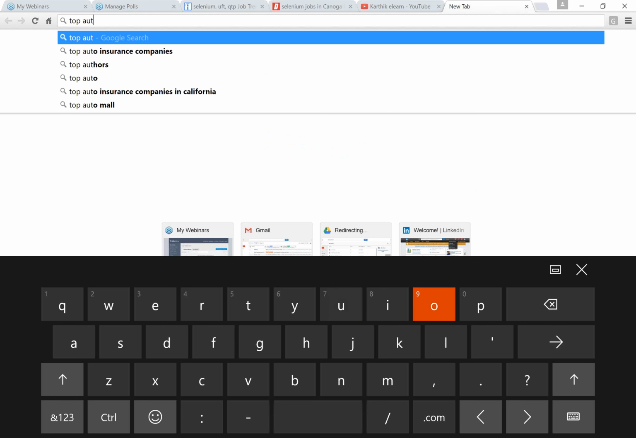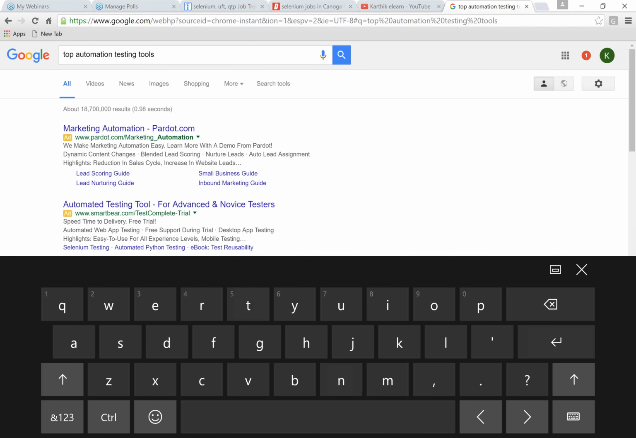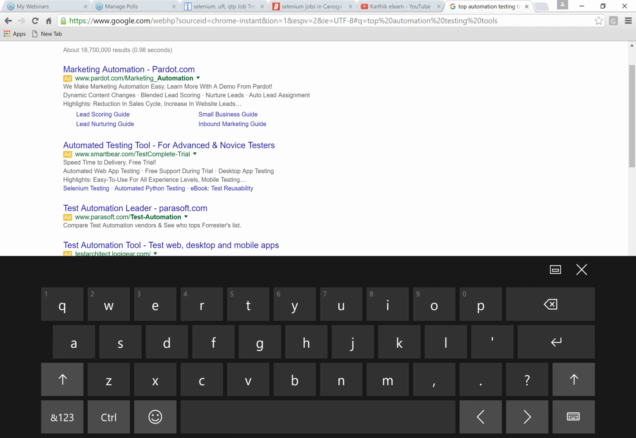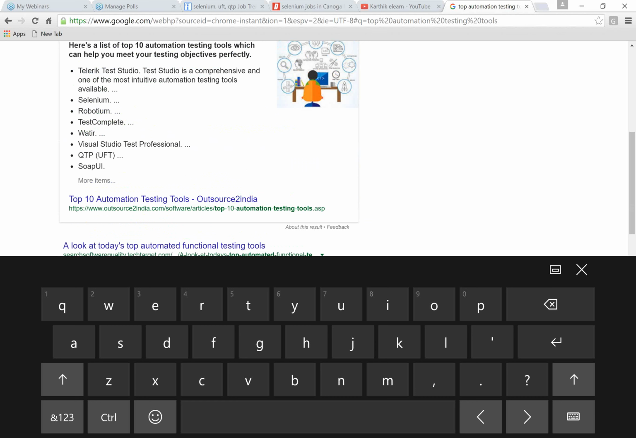What about SOAP UI? SOAP UI is not an automation, it's not a functional testing tool. It is more for web services, so it's serving a different purpose. But if you look at it, I was talking about Visual Studio, UFT, Watir is a good program, TestComplete. SOAP UI is not really a functional automation testing tool. It is more web services and backend testing.